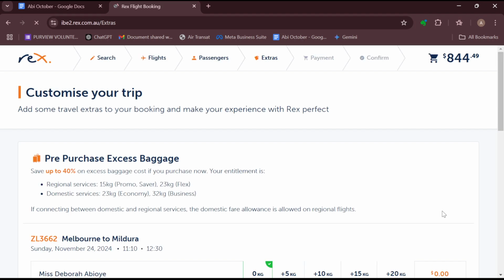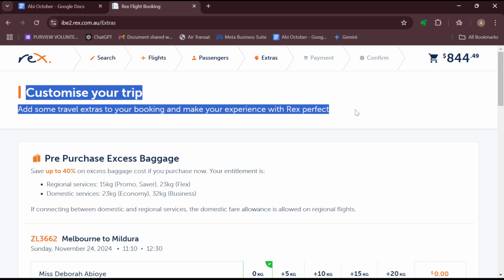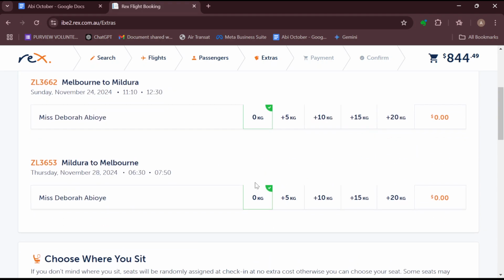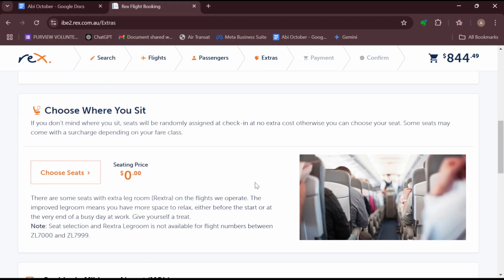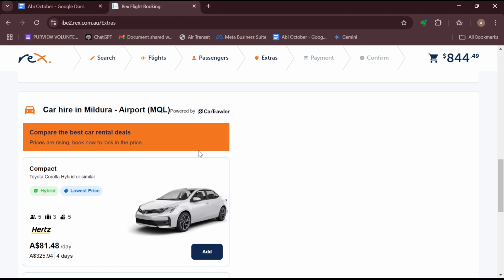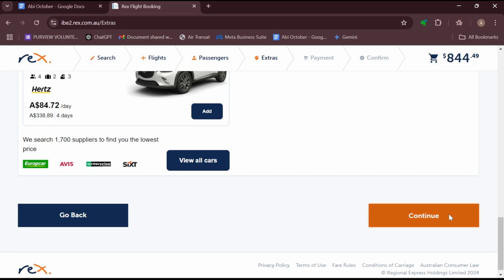All right, this stage is the extras stage where you can add some travel extras to your booking and make your experience with Rex perfect. So you can get extra baggage if you want, for both returning and outbound. You can start to choose seats. You have the option to choose seats here. You can even rent cars if you want. Everything has been simplified for you on this website. Then click on continue. Once you're done selecting your choices, you then proceed to the next stage, which is the payment stage.